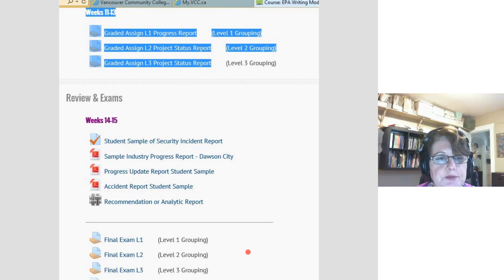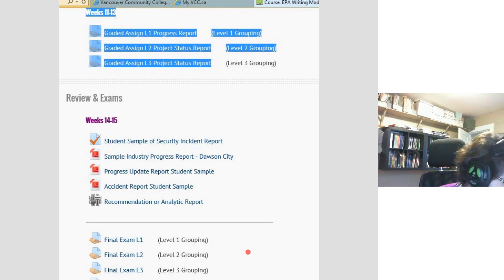I put up a wiki for them to practice working on the next kind of report, which is a recommendation report. I also give them samples of other good reports so that they can collect everything in the Moodle environment. Okay, we're going to move to the next slide now.